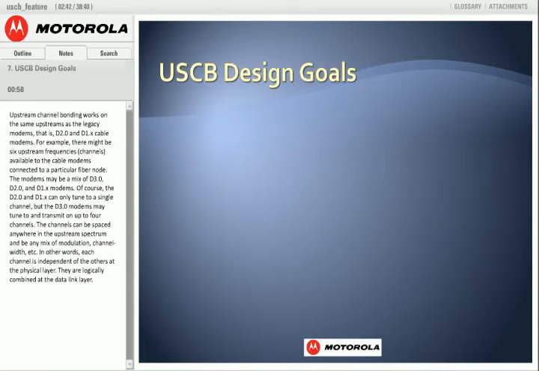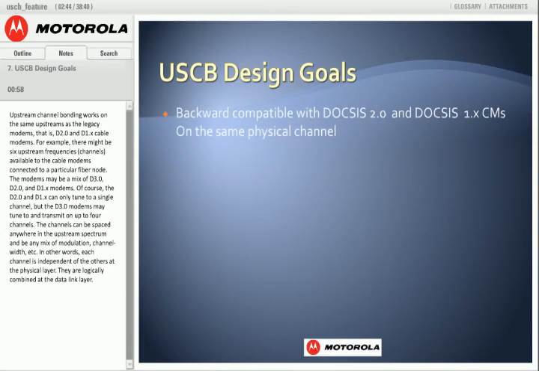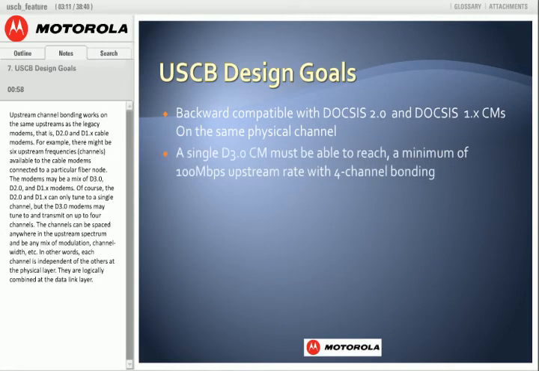Upstream channel bonding design goals. Upstream channel bonding works on the same upstreams as the legacy modems, that is, the DOCSIS 2.0 and DOCSIS 1X cable modems. For example, there might be 6 upstream frequencies available to the cable modems connected to a particular fiber node. The modems may be a mix of DOCSIS 3.0 and 2.0 and 1X modems. Of course, the 2.0 and 1X modems can only tune to a single channel, but the DOCSIS 3.0 modems may tune to and transmit on up to 4 channels.